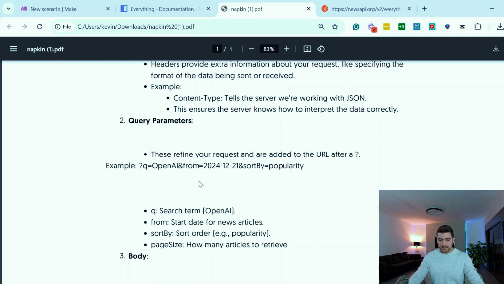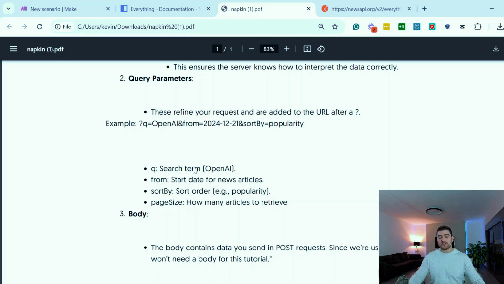And lastly, the body contains data you send in a post request. Since we are using a get method, we won't need a body for this tutorial. But in our body, we can send, for example, a JSON specifying the title, the article, everything that we want, and post it to our social media. We are going to do that in the body. In this case, we don't need that.